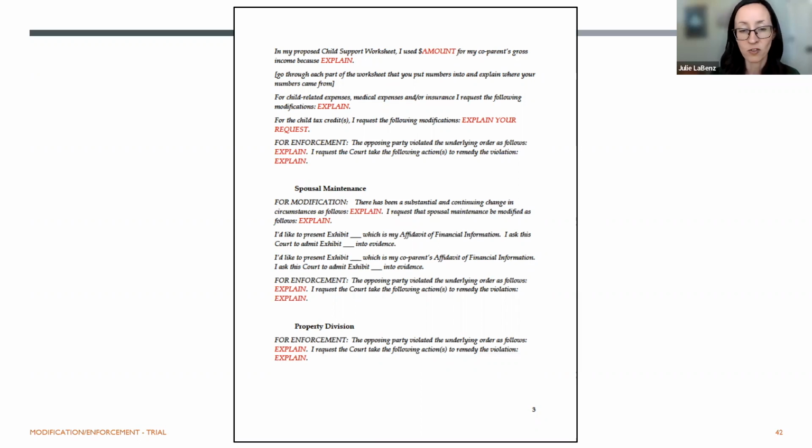If you are facing a case involving the modification of spousal maintenance, explain what the substantial and continuing changes in circumstances are, what you want spousal maintenance modified to. You could present the affidavits of financial information in support of your request. And then if it's an enforcement action, what did the underlying order say? What were the facts that established the violation? And then what are you asking the court to do to remedy the violation?